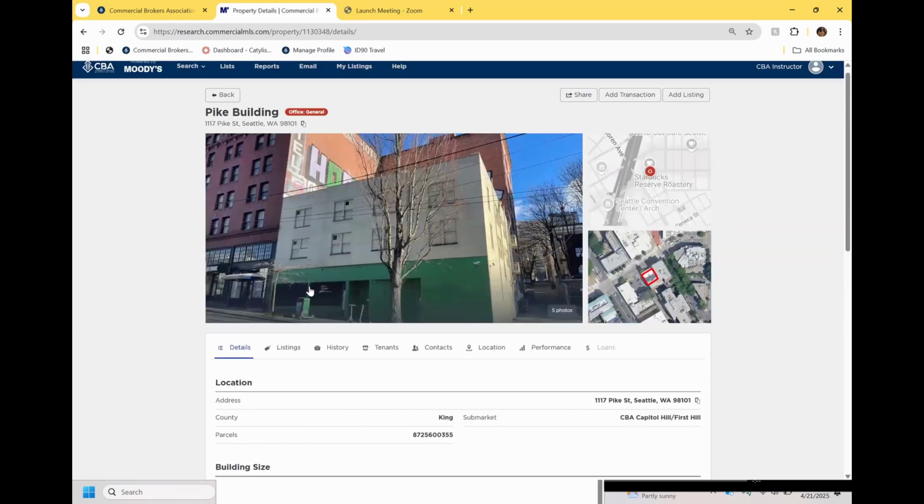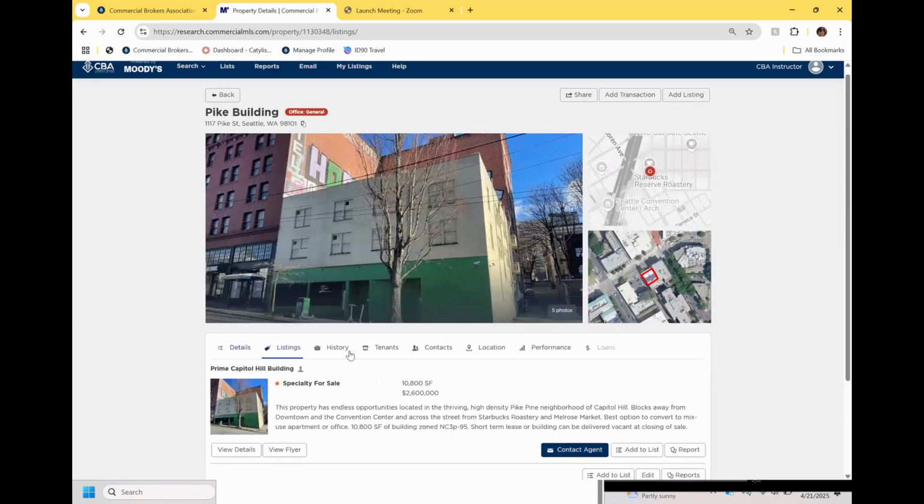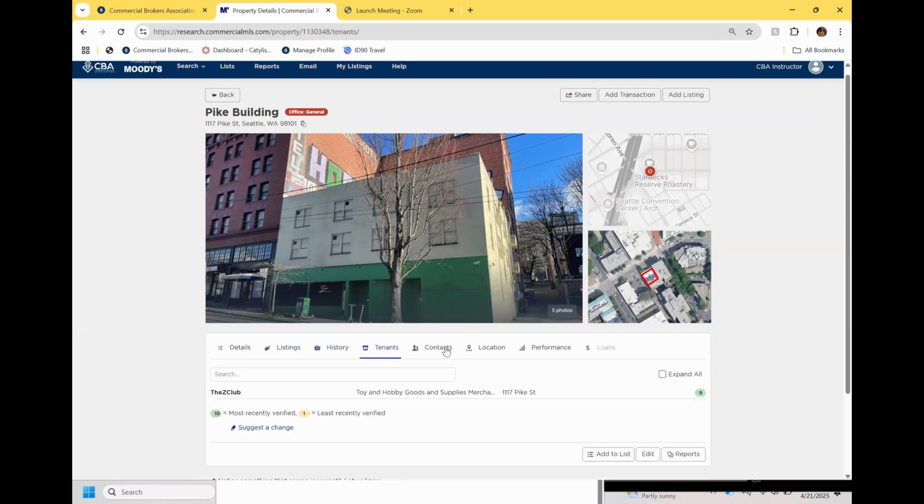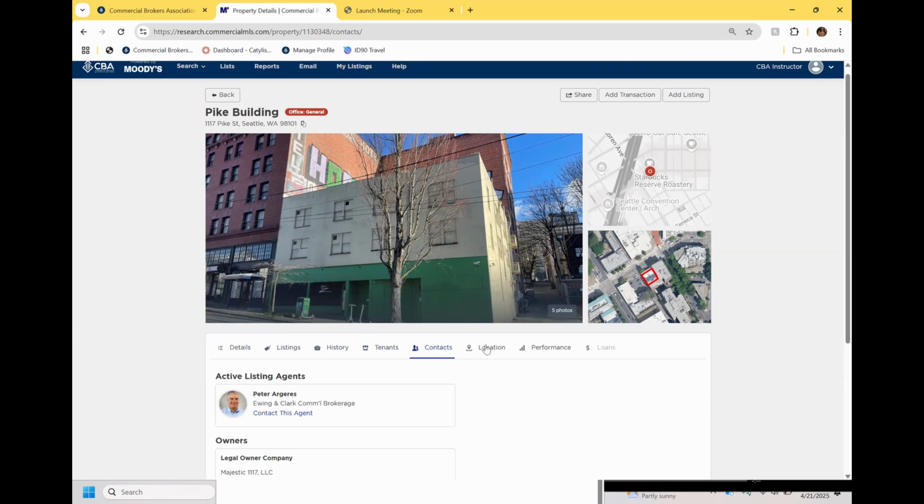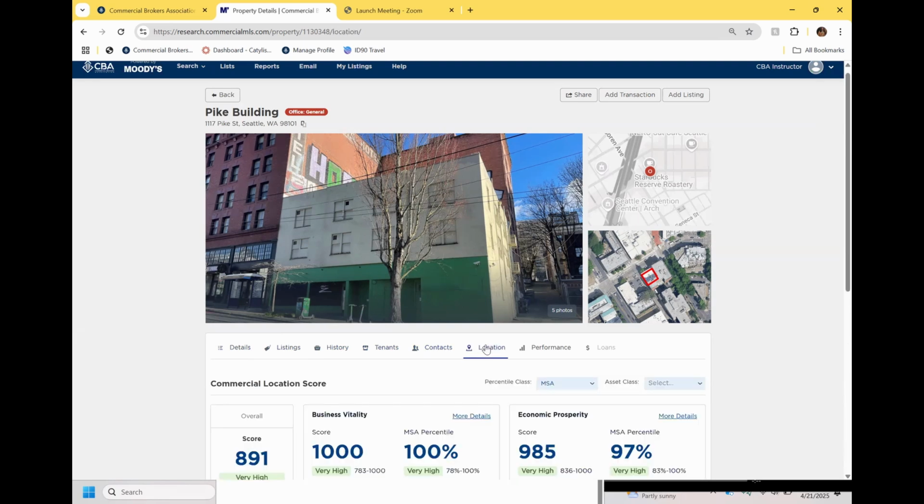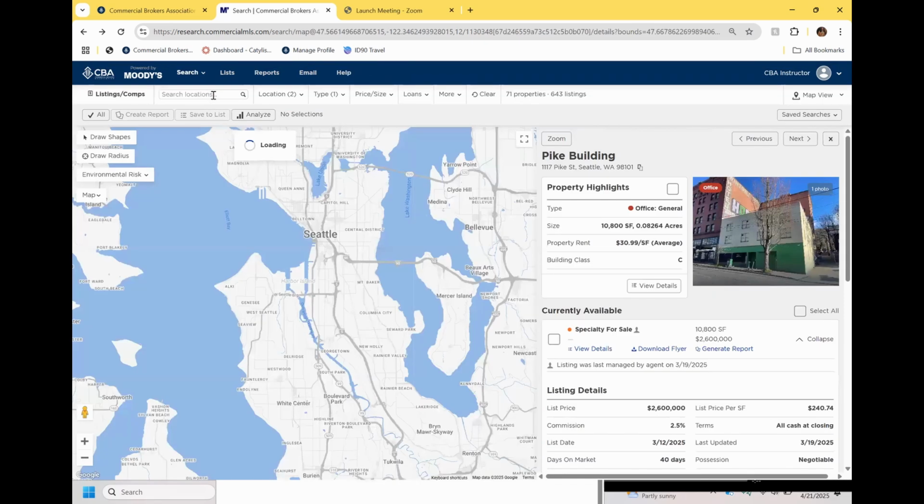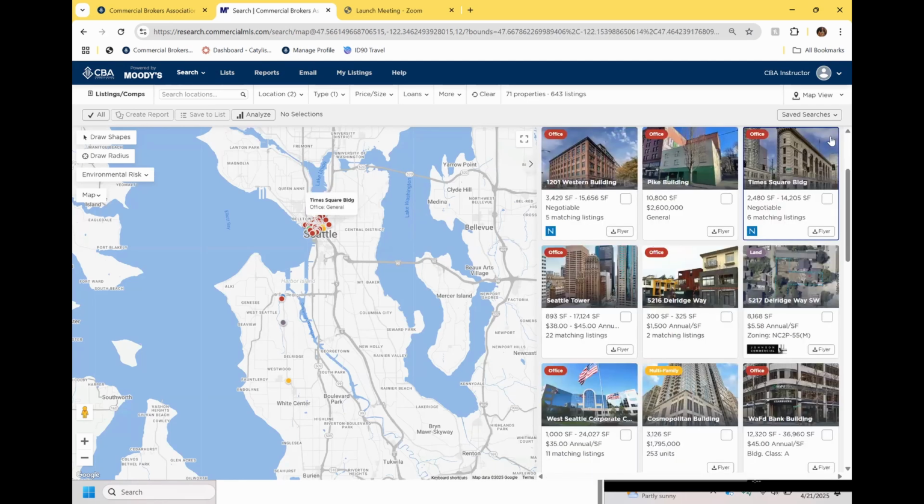Also on the property level, you've got access to any active listings. You've got access to historical listings. If we have any tenant information, that'll be filled in here. You've got contact information for the property, some information about the location, and some performance information as provided by our tech partner at Moody's. I'm going to go ahead and hit the back button to get us back to our map view. I'm going to go ahead and close this out now. That's just how to use some more details about the property or listing that you're looking at.